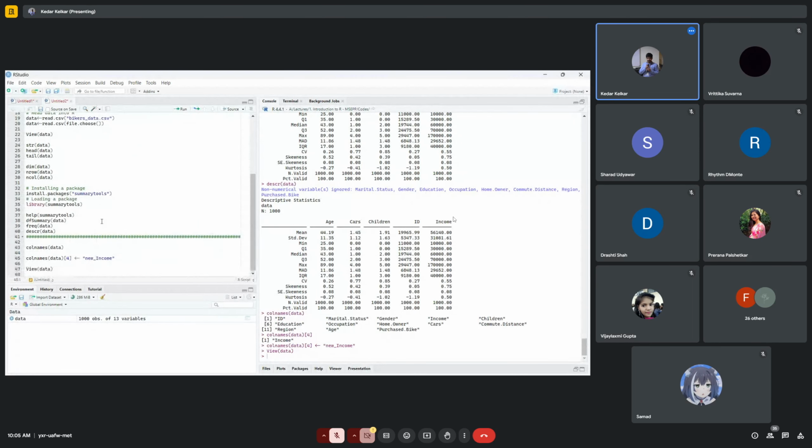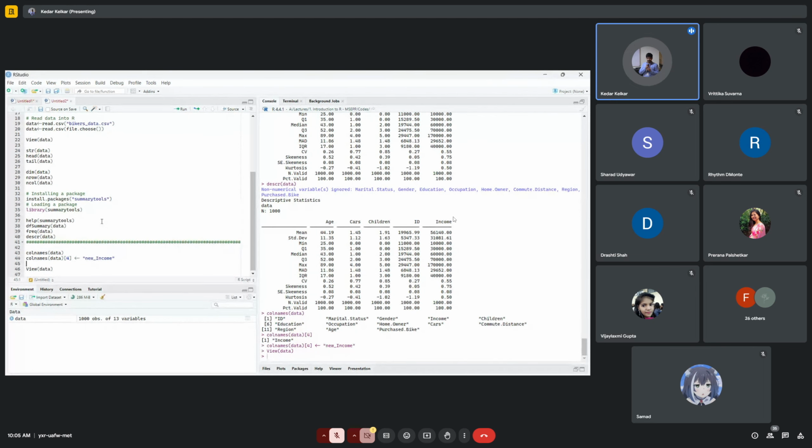So, tell me how to do it. If I want to change the name ID, I'm just writing, change the name ID to person ID, PID. How will I do it?